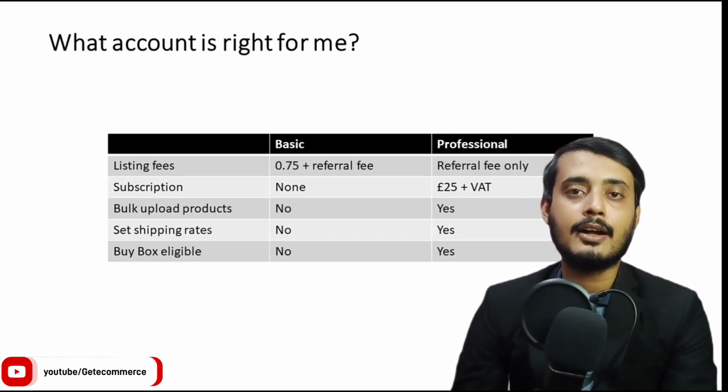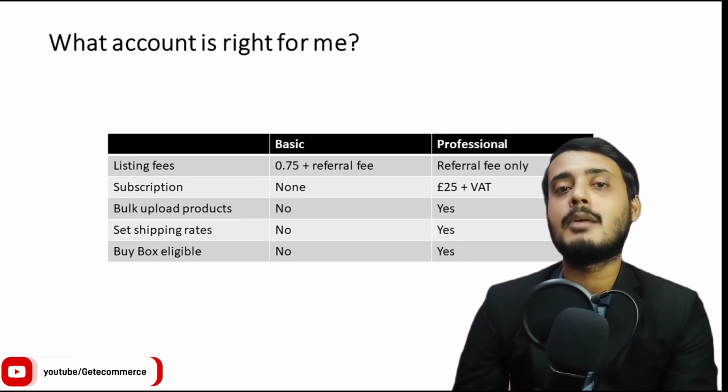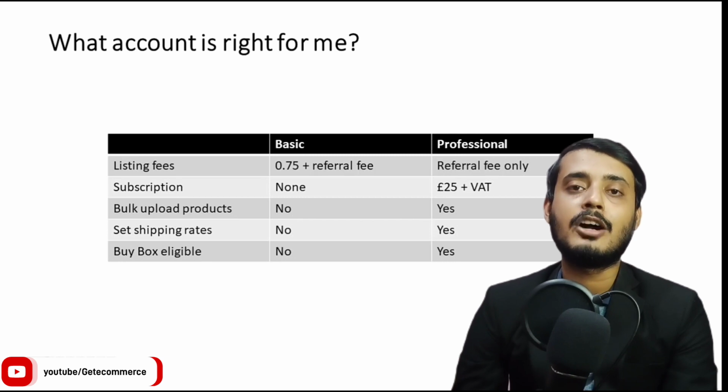For the basic account level, you can only create products manually one by one, but for the professional level, you can upload files with multiple products at once. With the basic account, you can only set the shipping rates that Amazon provides you with. But for a professional account, you can set up shipping templates that can be attached to products, which set the shipping rates. Finally, the Buy Box. Basic accounts are not eligible for the Buy Box, only professional level accounts.